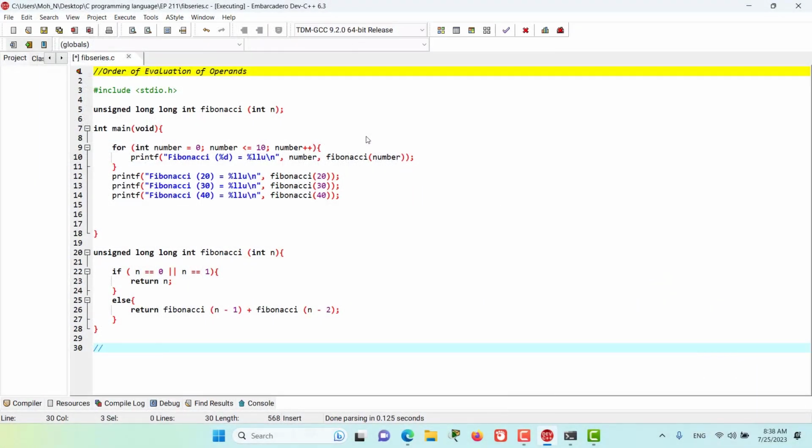Hello and welcome to this episode. In this episode we will be discussing the order of evaluation of operands in recursive functions. As you might know, we wrote this program to generate the Fibonacci series. Here in the Fibonacci function we have two recursions happening. Now you might ask which recursion is going to happen first.